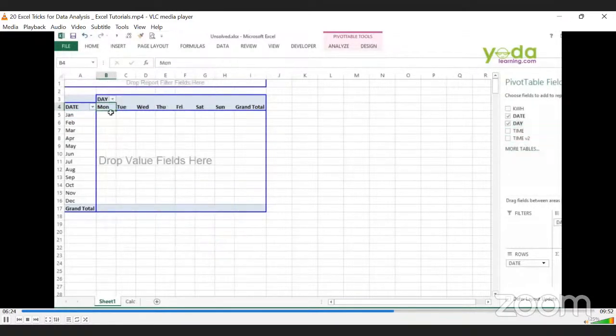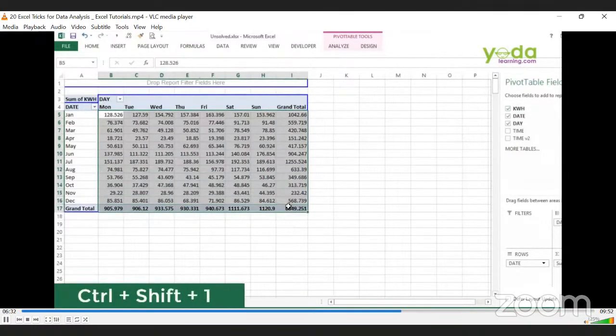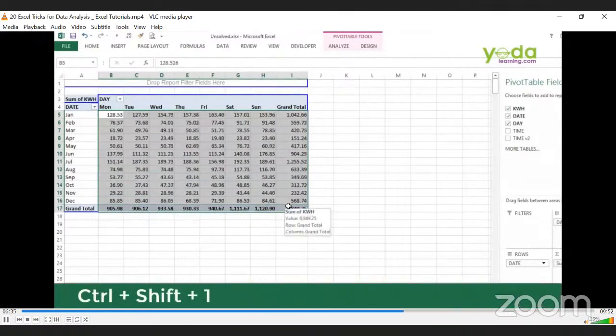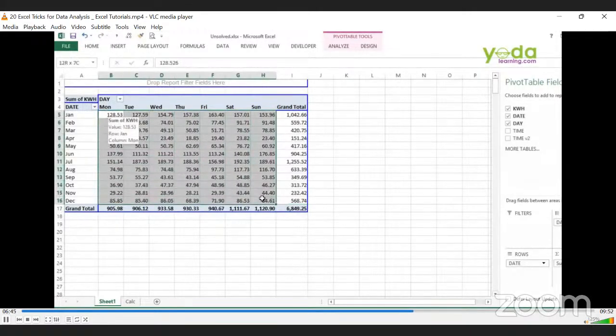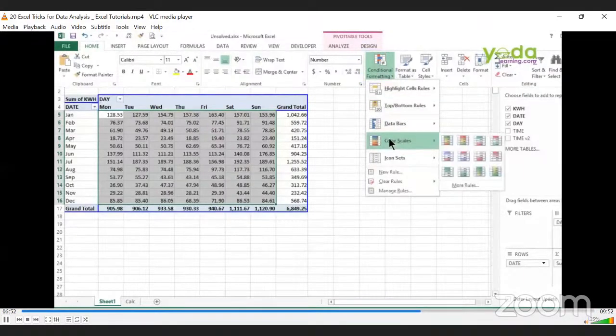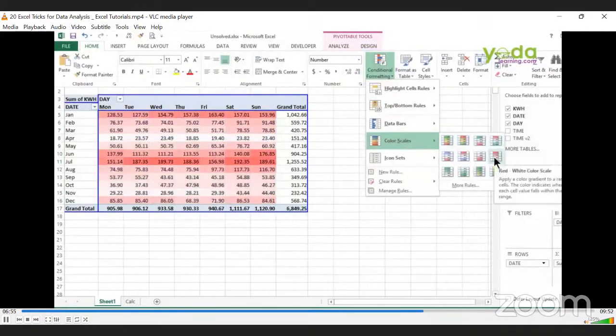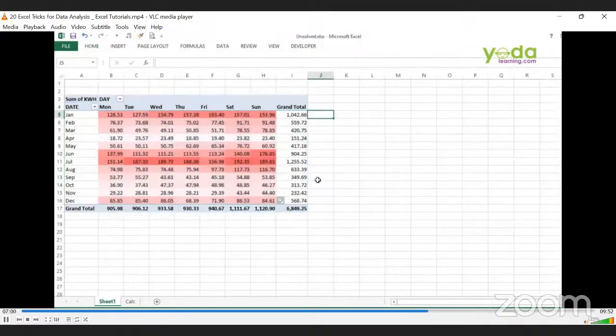Now let me fill this value grid area with kWh, that's the electricity units consumed. Once having chosen all the numbers, I press Ctrl Shift 1 to correct the format with 2 decimals. The analysis shows the total consumption during the entire year was 6849. Now when I choose all the information pieces from the grid, excluding the grand totals, I can go to Home tab, go to Conditional Formatting, reach out towards color scales and choose the heat map option, which is the 8th one.